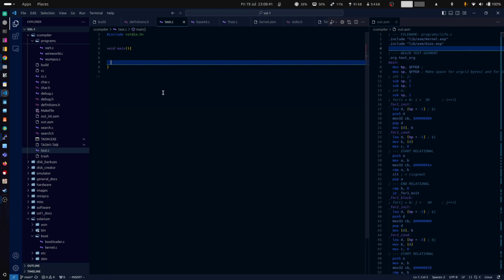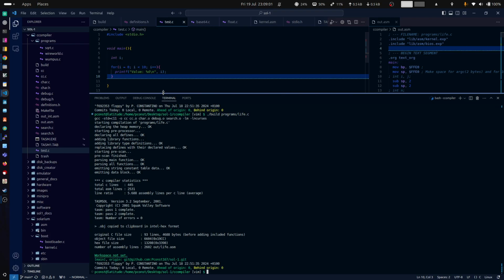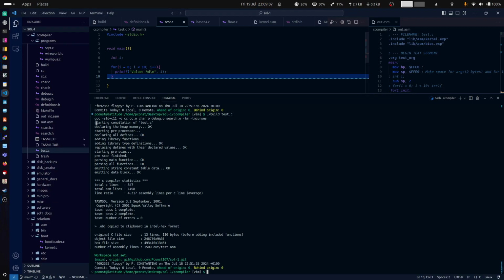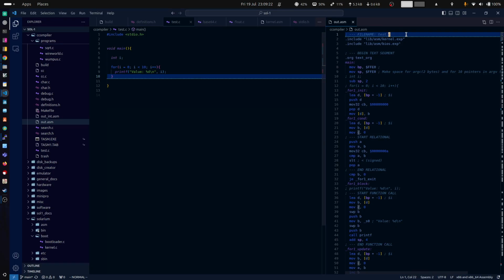So let's create a simple program. Int I, for I equals 0, I is less than 10, I plus plus. Let's say printf value, new line, I. So that's just a counting program. If I go here on the terminal and I do build test.c, that will compile and will give you some outputs, and then it will generate the assembly. And then if we look here, this is the output.